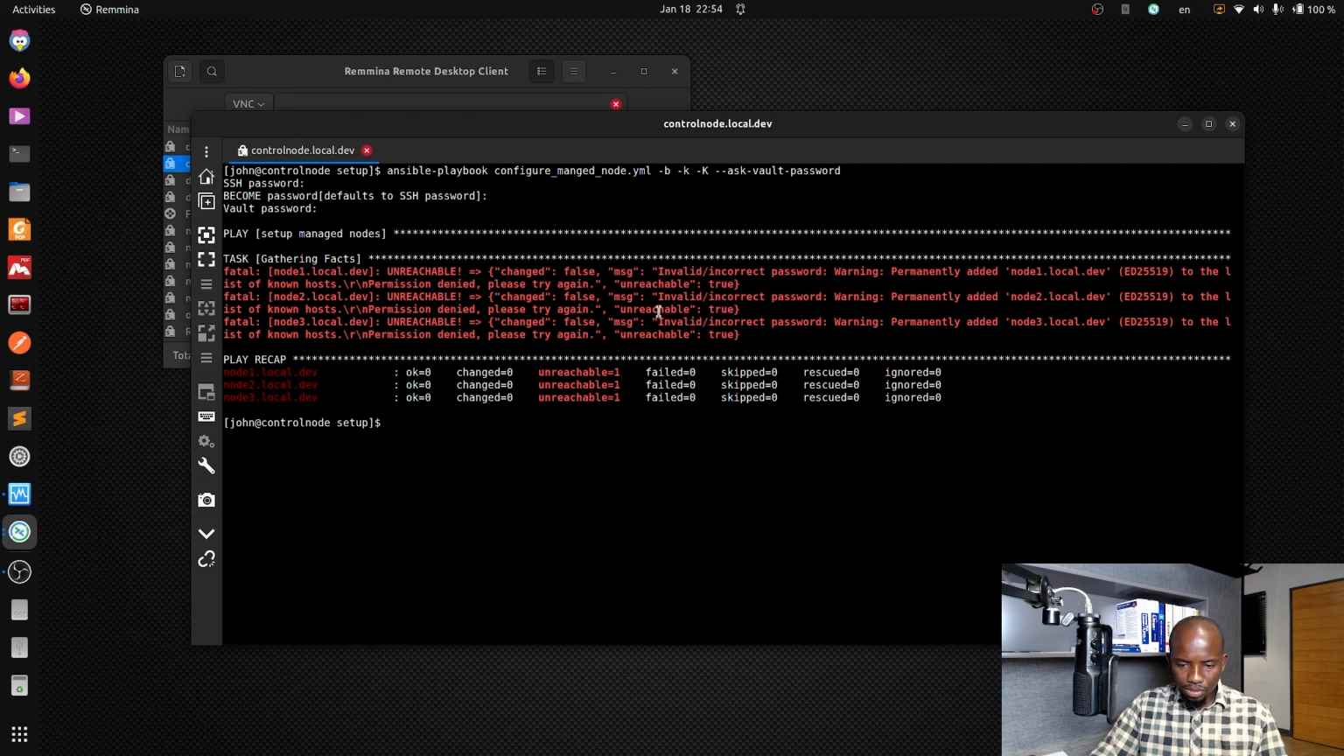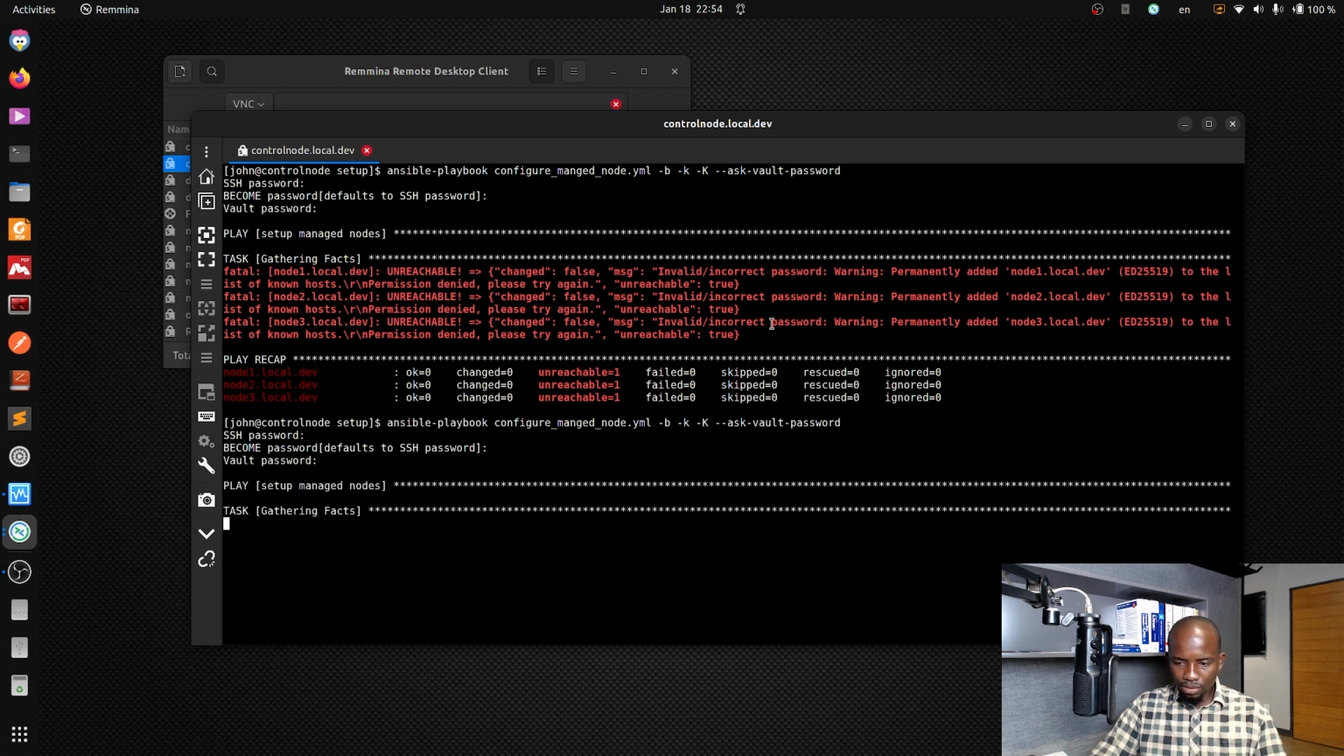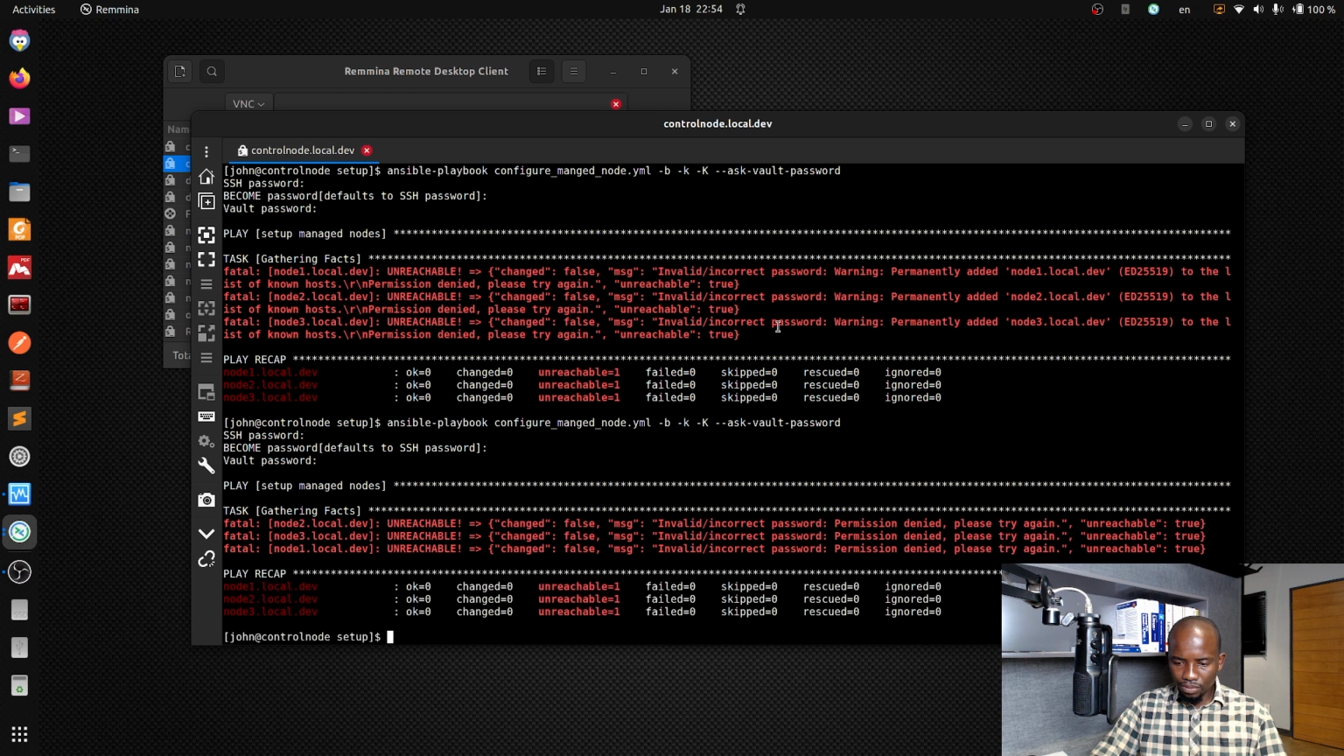Invalid password, so I'll check again. Password, press enter, and 1 2 3 4 5 6, press enter. So I have some problem, invalid password warning permanent here, another one.